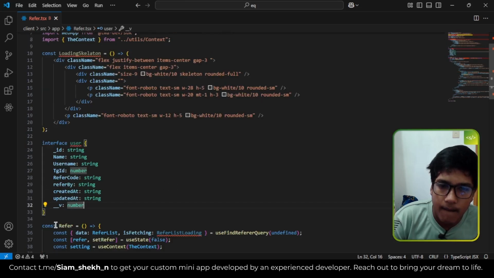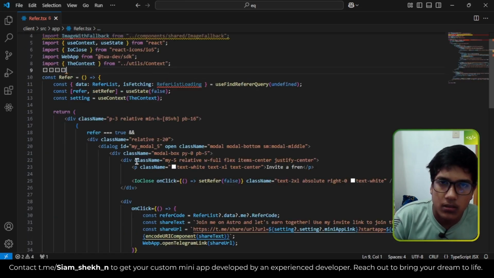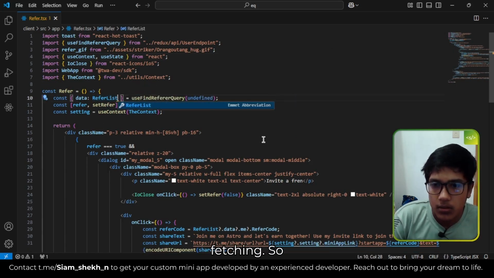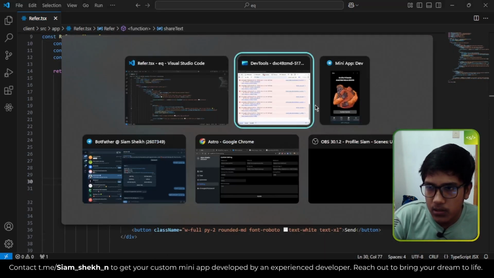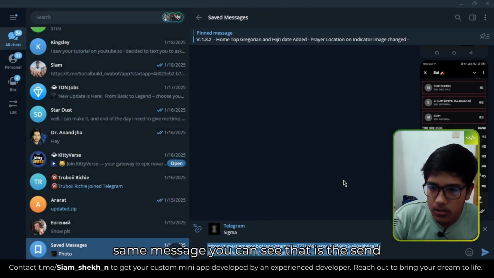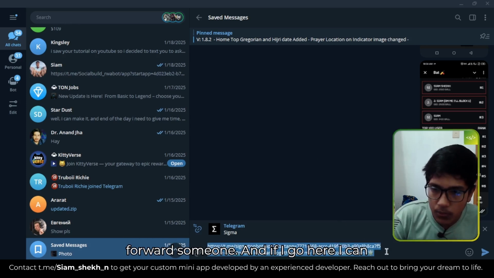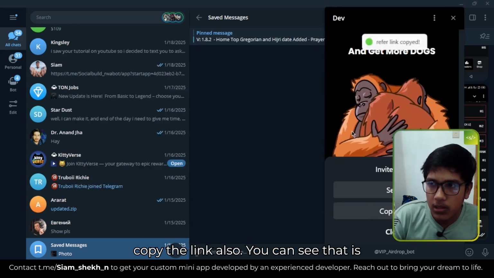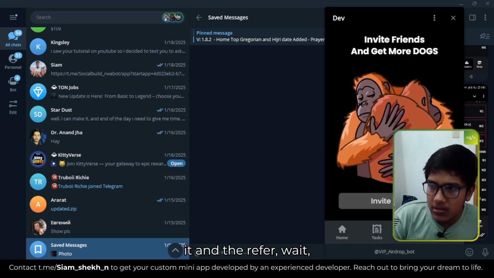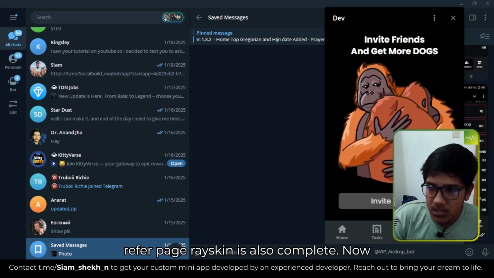Okay, I don't need this thing and this thing also. I don't need that fetching, so that will give me a refer link, right? That's why. So if I go on send message, you can see there is the send. Okay, there is the message to forward to someone. And if I go here, I can copy the link also. You can see there is the link. Okay, so if I close it, the refer page reskin is also complete.